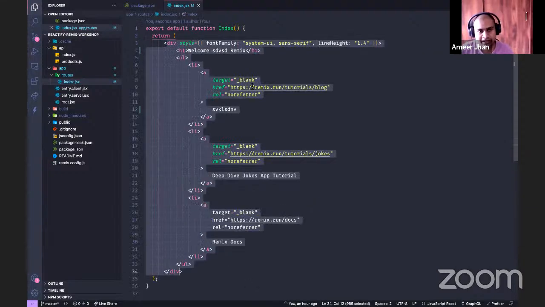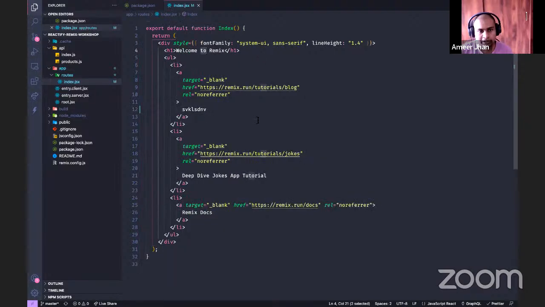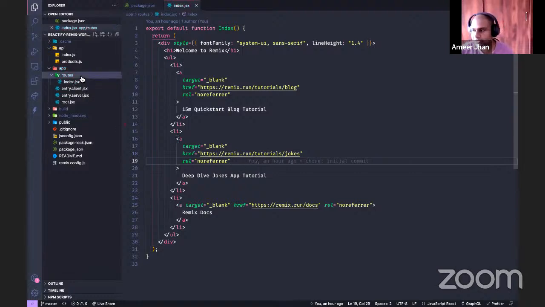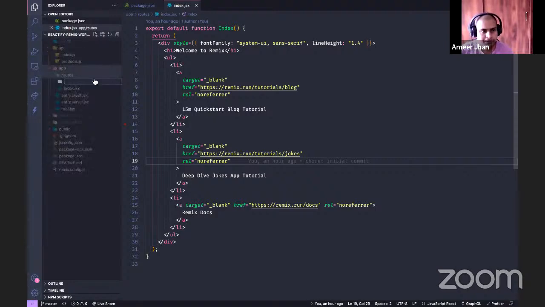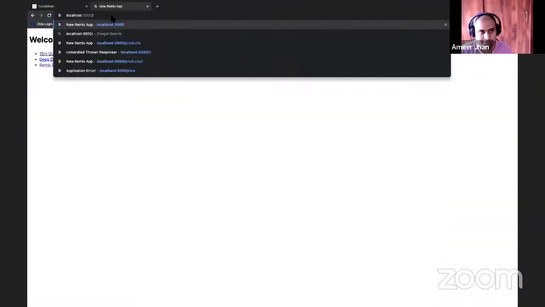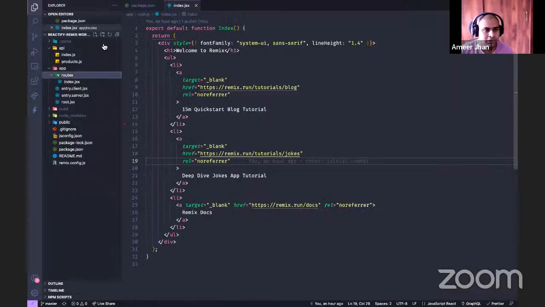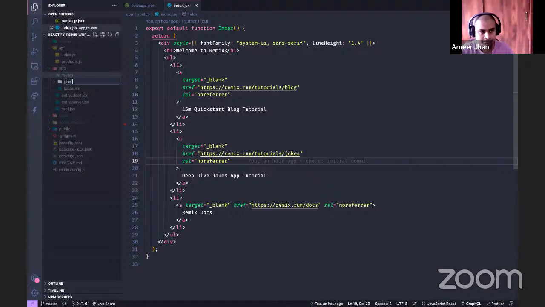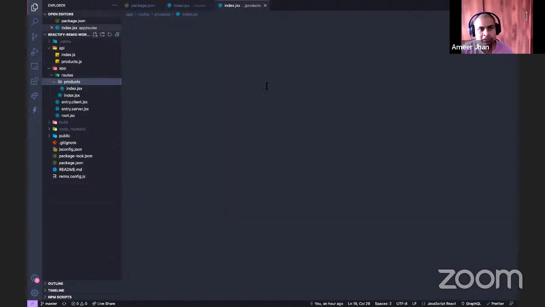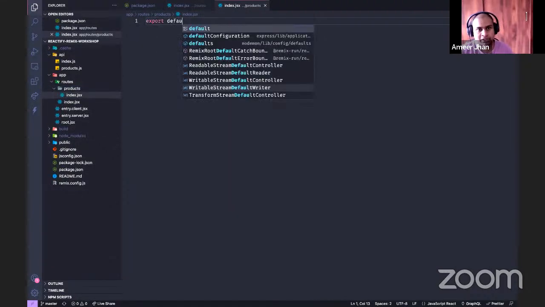But let's just say you want to create a new page, right? This is the root page that you want. Now let's just say you want to create a new page, right? So in Remix, it's pretty simple. What you can do is inside the route folder, let's just say you want to create a new route, right? The route is going to be /products. I want to create a new products route. Right now it's 404. You can just create a products folder and create an index.jsx in it. And you can export a React component.